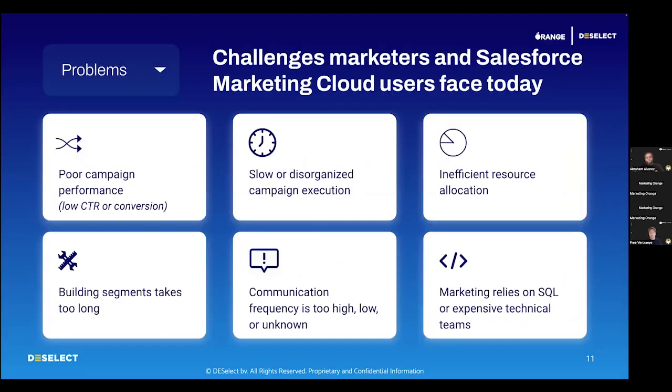Some of the signs that you might be seeing if this is happening to you is you have poor campaign performance, meaning low click-through rate, low open rate, low conversion, maybe even high unsubscribe rates. You might have slow, disorganized campaign execution. And a reason for that might be that building segments, building audiences takes too long. Maybe your marketing team is relying on an internal expert that can write SQL queries, or an internal IT team, or even an external partner.